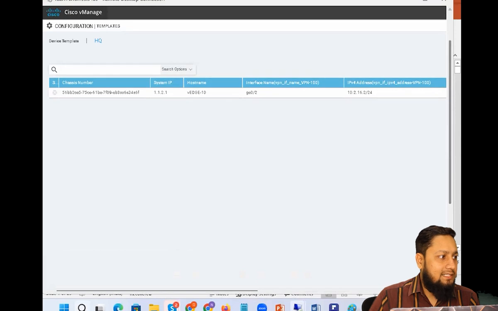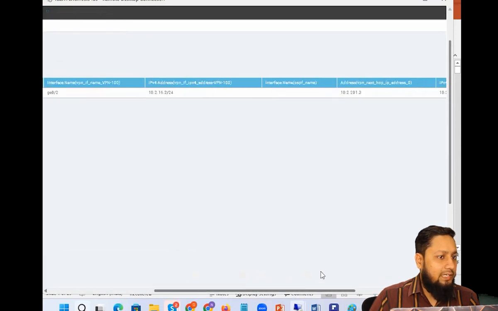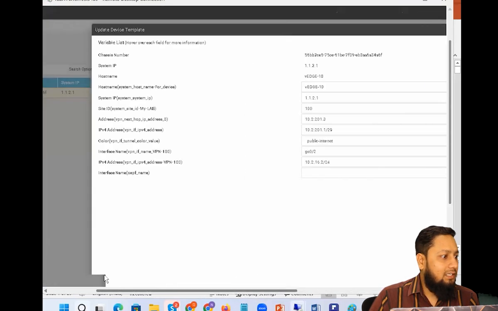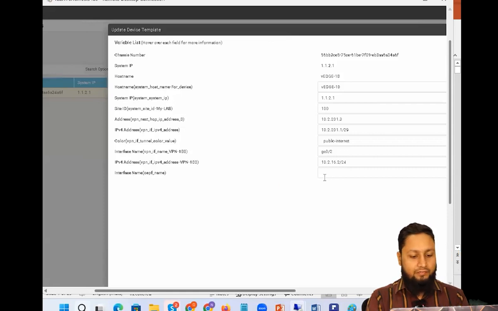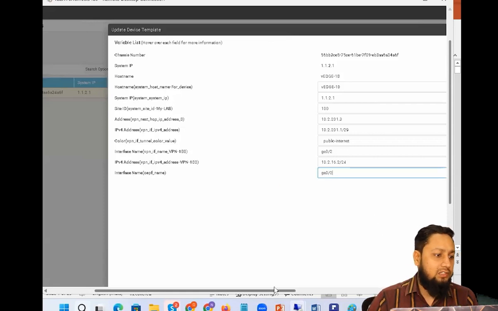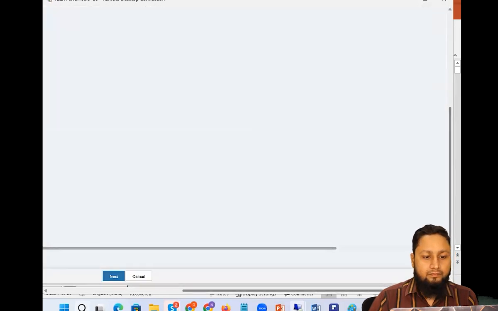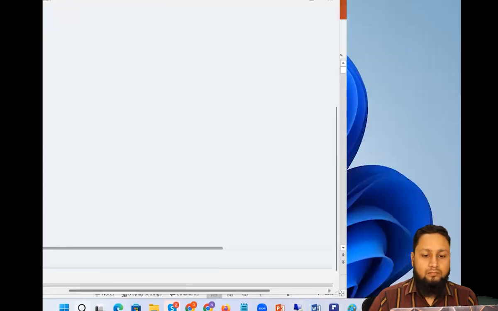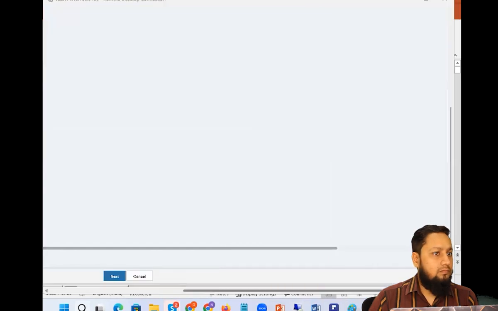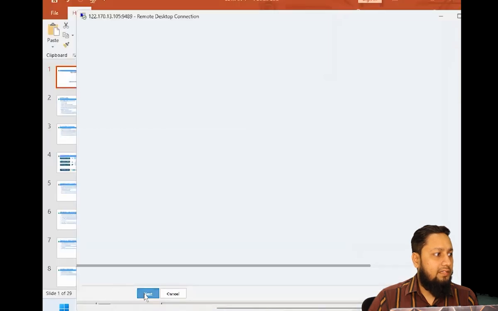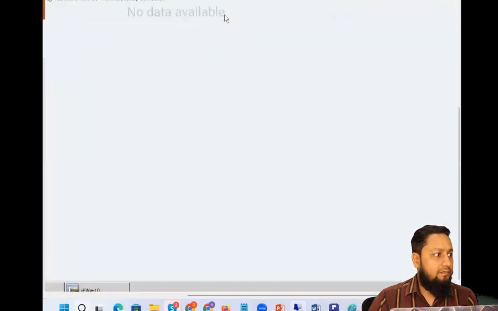Okay, so this time it is asking me that something is missing. So enter the detail as I have kept it device specific. Now it is asking me the interface name. So my interface name is GE0/2. Update. Next, configure device.